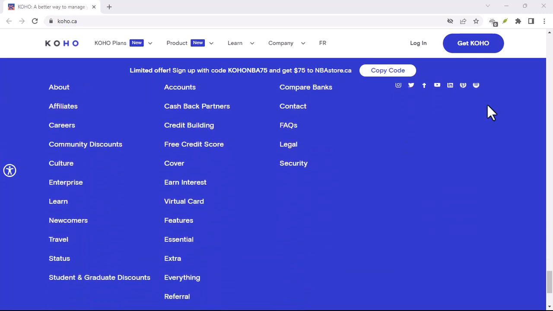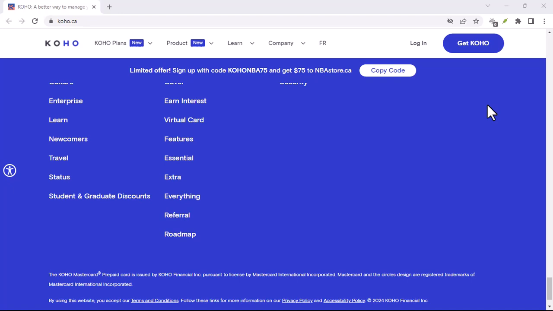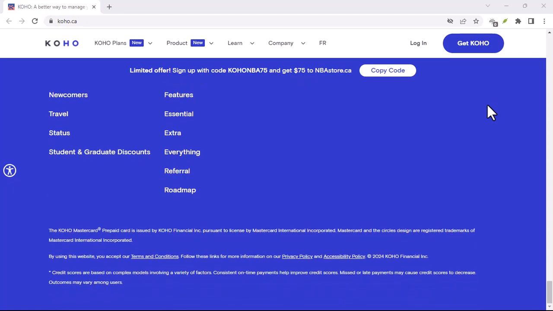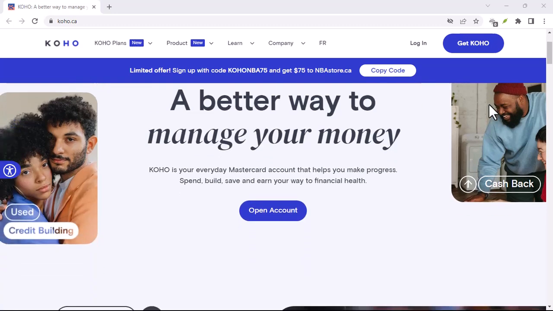Roundups are another great feature. Basically, every purchase you make gets rounded up to the nearest dollar, and the difference is transferred to your savings. It's a painless way to save money.